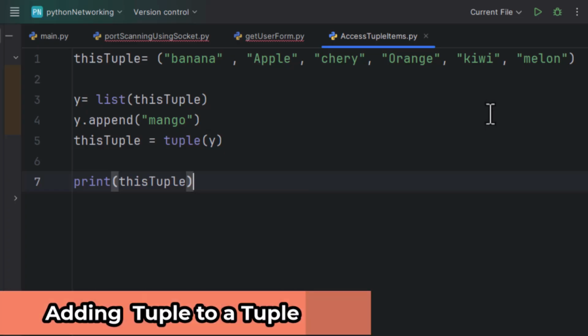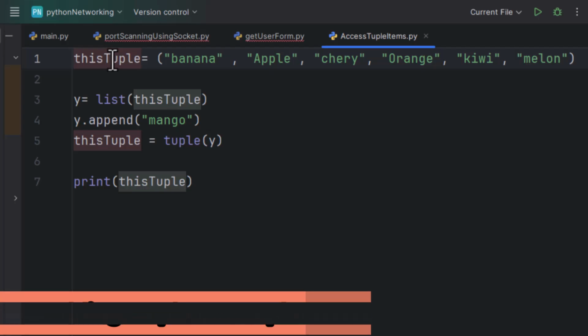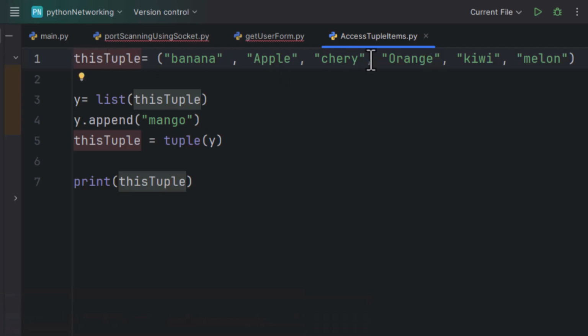You are allowed to add a tuple to a tuple. If you want to add one item or many, create a new tuple with the items and add it to the existing tuple. So let's create one tuple with the value orange and then add that tuple. So let's have this tuple here.